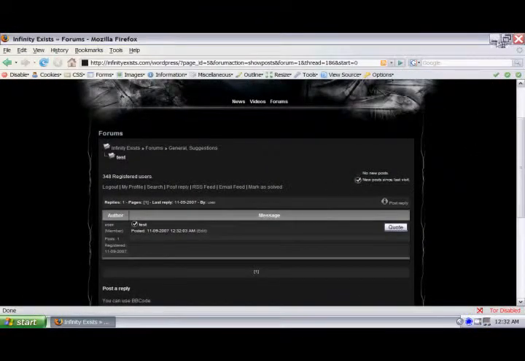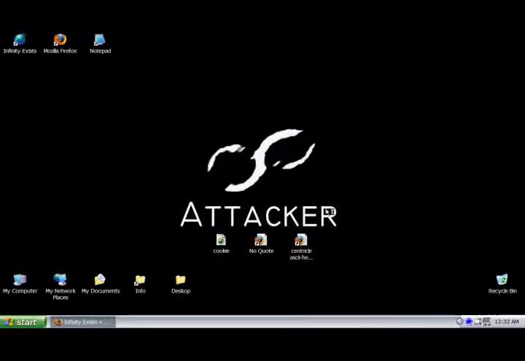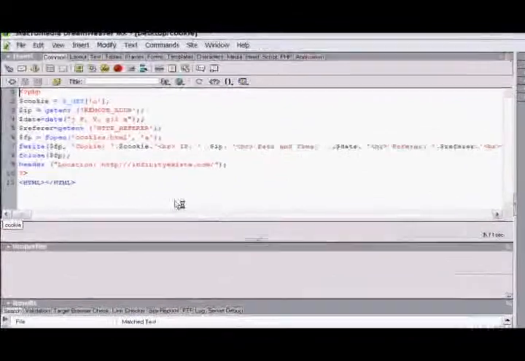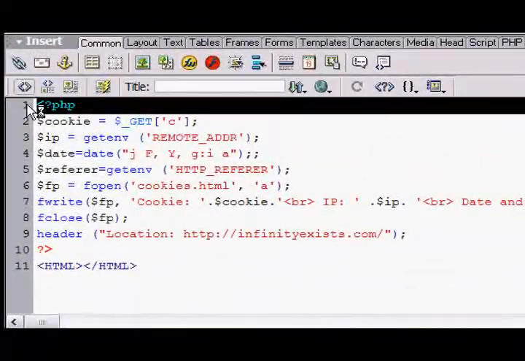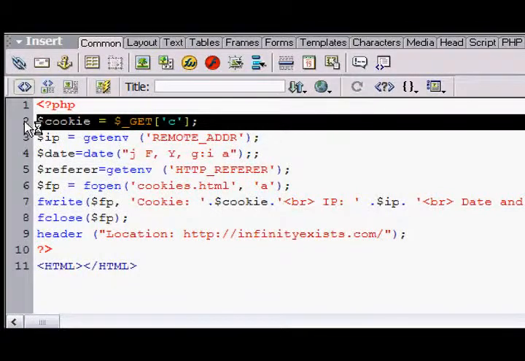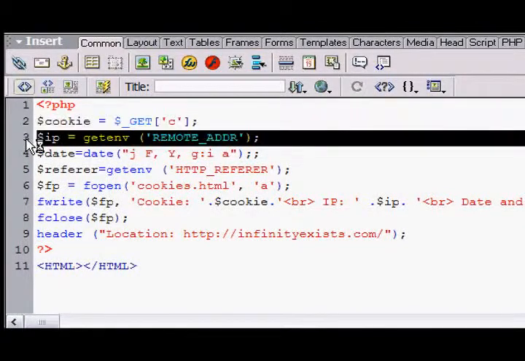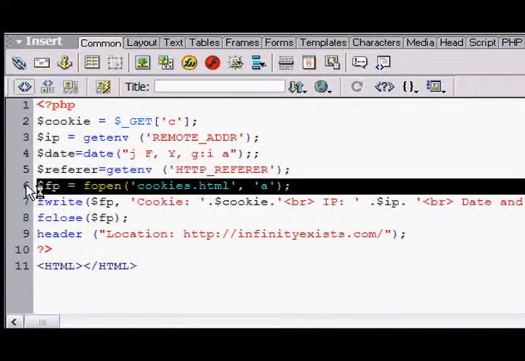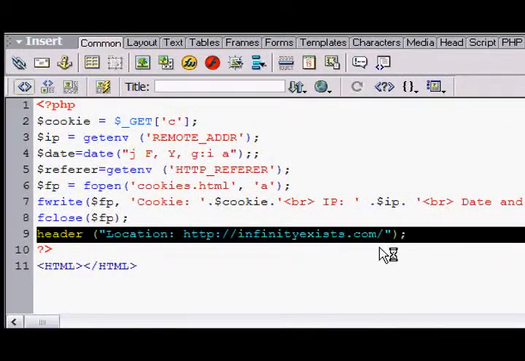And the way to do that is use something called a cookie catcher. It's basically a PHP file. The cookies are sent to it in a GET statement, it records your IP and your referrer, and it writes it to the document cookies.html. And lastly, it sends you back to InfinityExist.com.